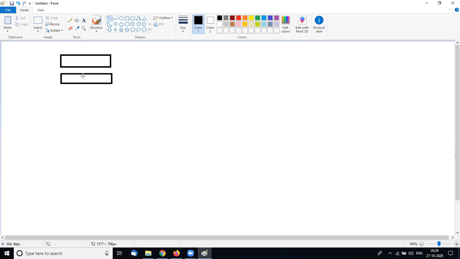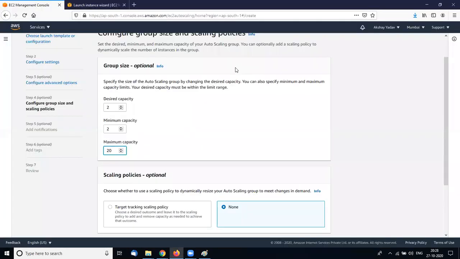If I manually delete these machines, auto scaling automatically launches one clone from this server here. If I again delete it manually, then one instance is cloned from my AMI and launched here. That means I have a minimum of two servers at a time. And what is desired then? Desired is the same as minimum.